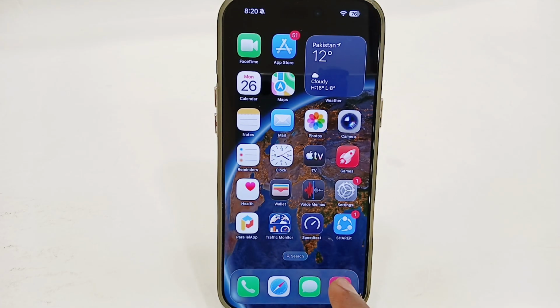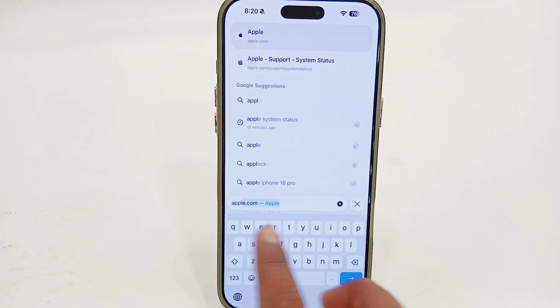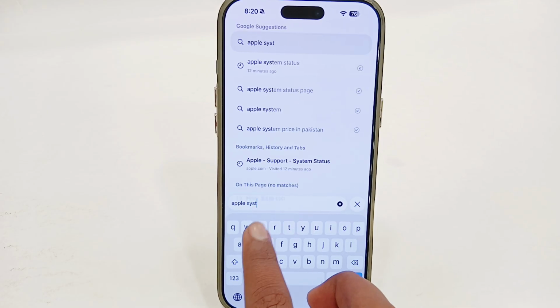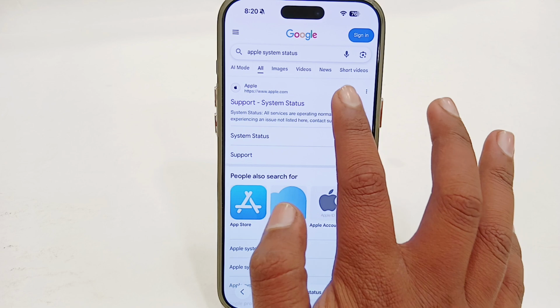So after resetting your network settings, if you are still facing the same issue, just try to open your browser, and here go for search and simply search for Apple system status. Just search for this and open the first website from here.